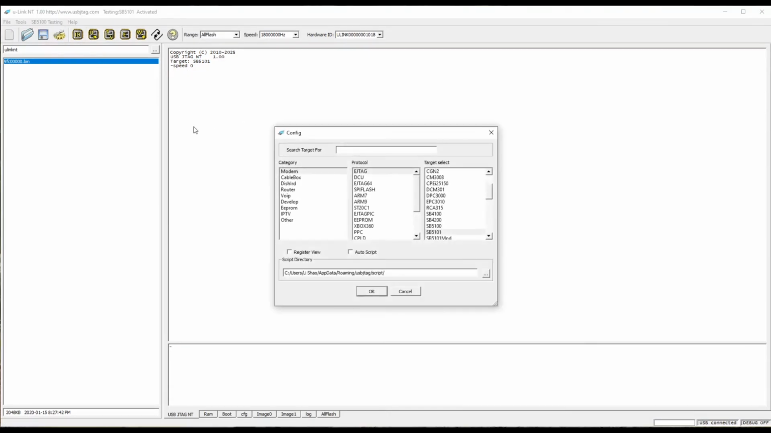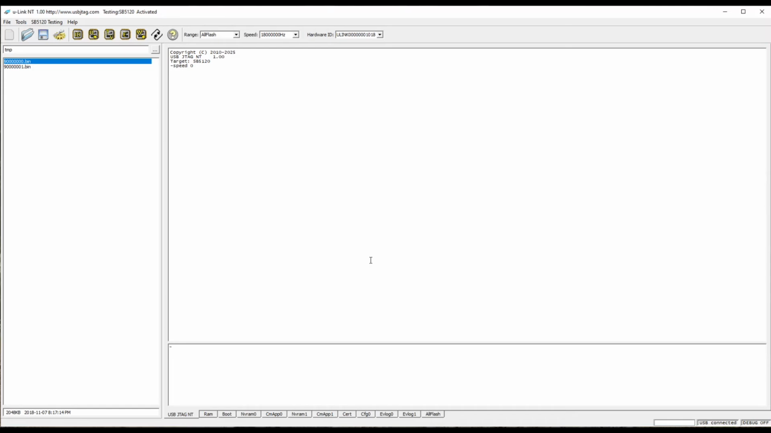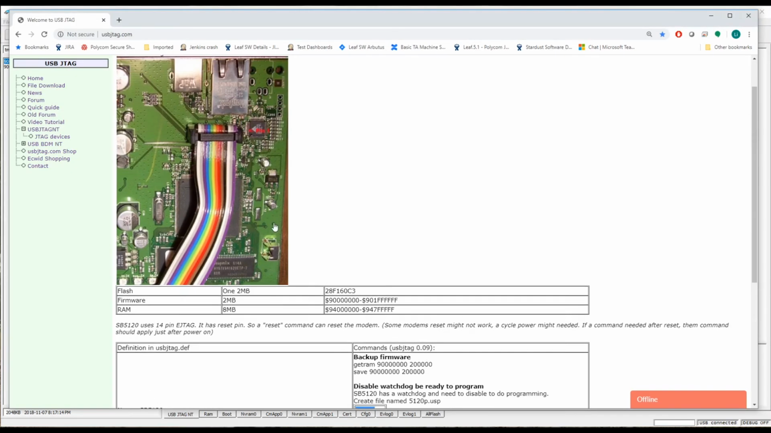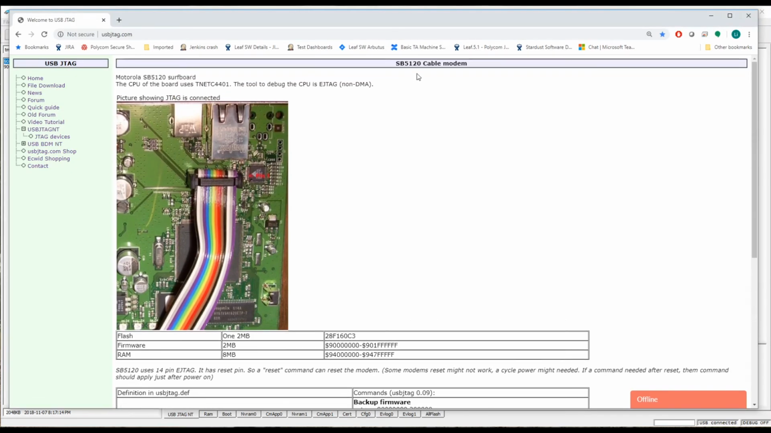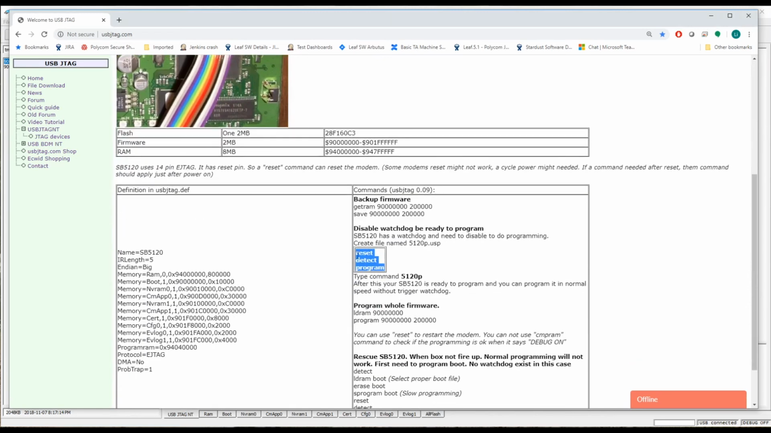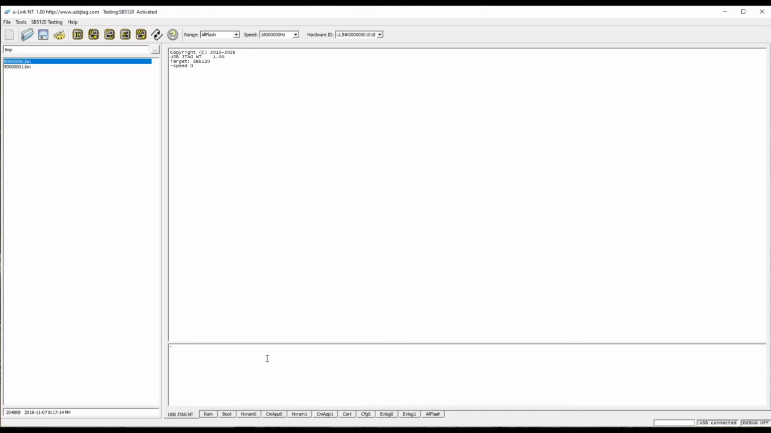This is a 5120. Configure, go 5120 and select this modem. Now, because 5120 has a watchdog, we need to disable it, which is described in this document. We need to issue these 3 commands, and I have already created a script called SB5120.